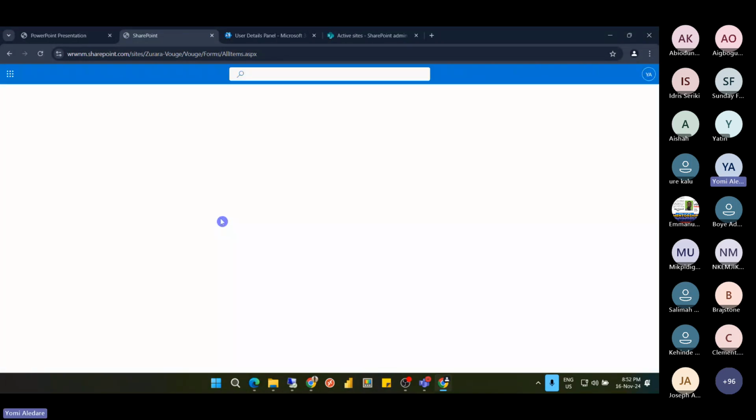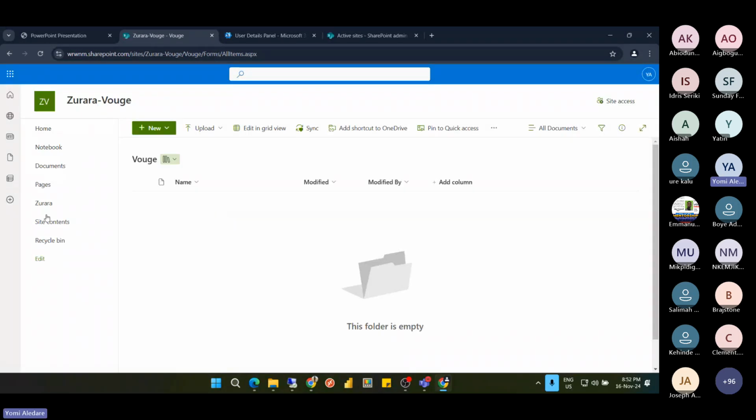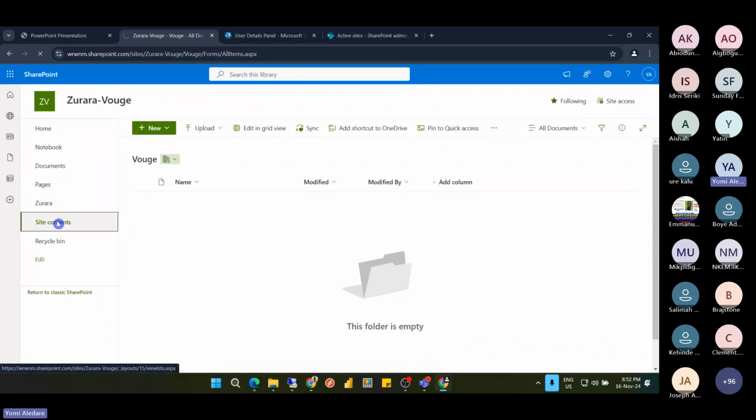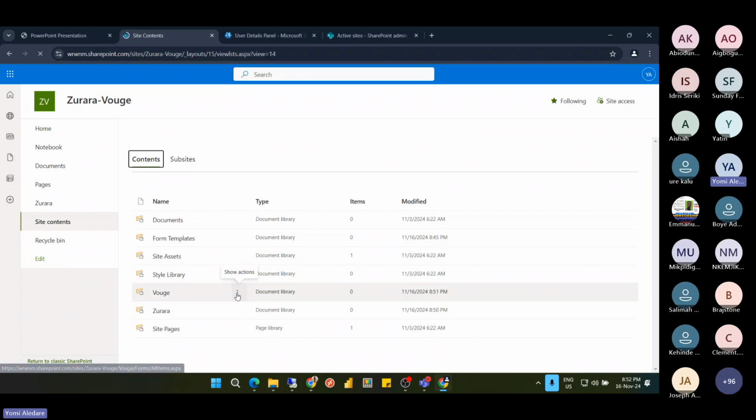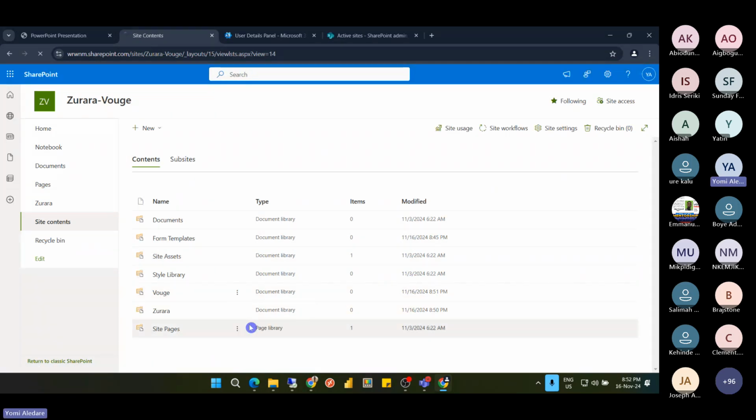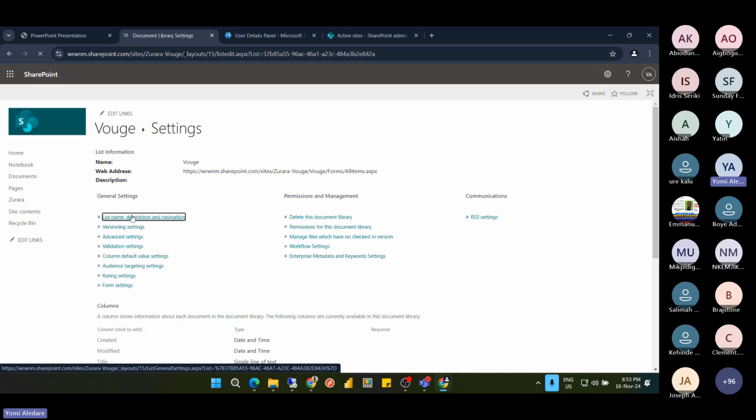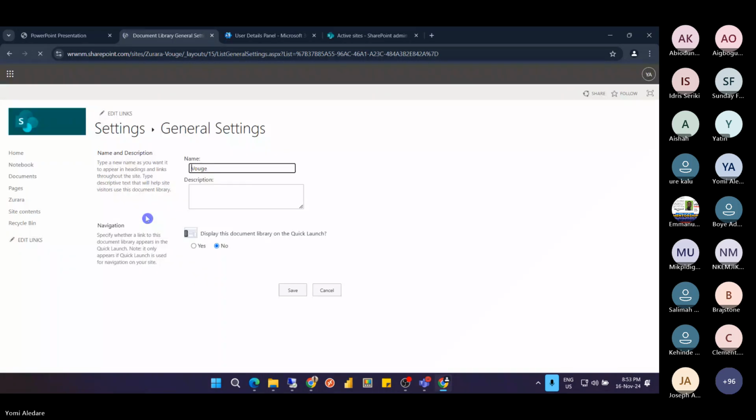Now I've changed my mind. I want to add it back to the navigation. How do I do it? I go to site content, and I go to the three dots. You see that settings. Let's go to list, edit navigation. Display this document library on the quick launch: yes. And I will say save. If I change the name, let me not go into that. Let's just save.